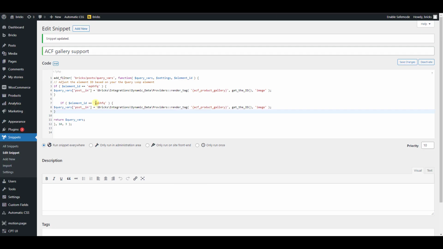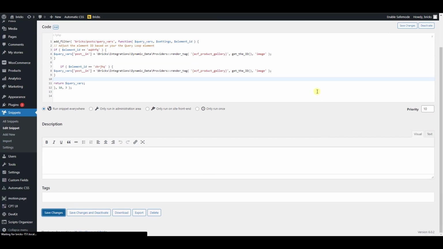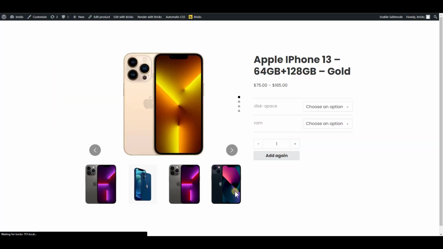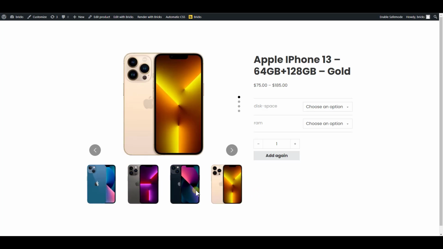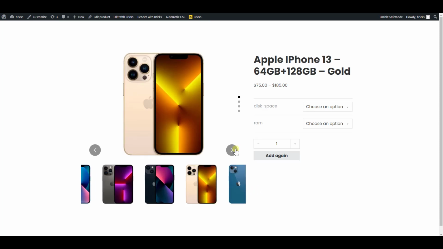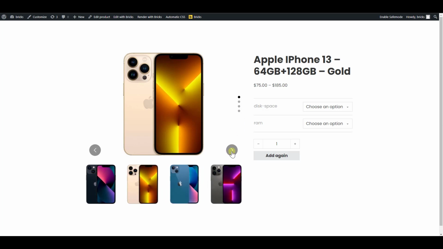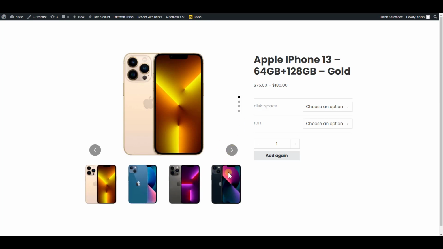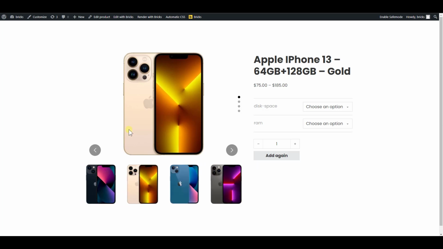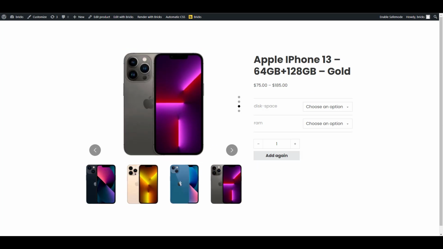And then I'm going to save this, go to the front end and refresh, and let's see if we have just our 4 images instead of all the other images. So we have our 4 images. The next thing left to do is to link this thumbnail carousel to the main carousel. So we want to use this as a navigation for this.